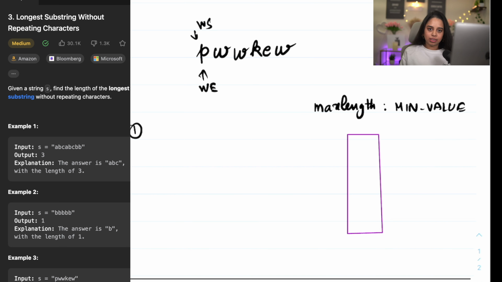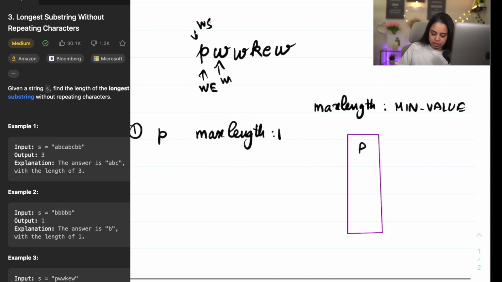So the first character that window end is pointing to is P. P is not present in our hash set, so we are going to insert P in our hash set, and the maximum length is going to be 1, okay? And then we are going to increment window end to the next character, and now window end is pointing to W, and W is not present in our hash set, so we are going to insert W, and the maximum length is now 2, right?